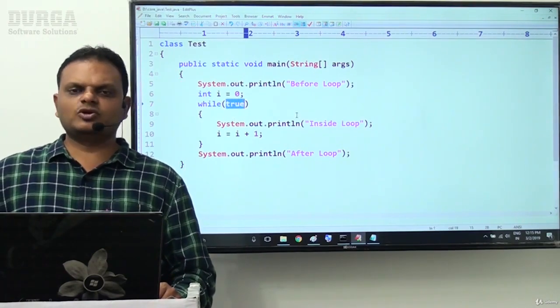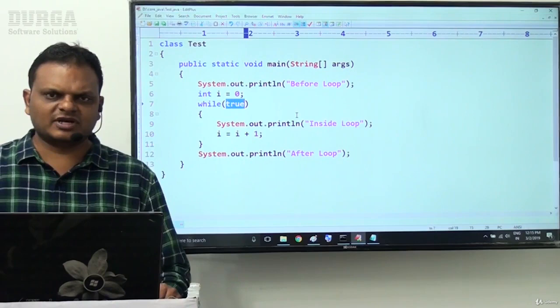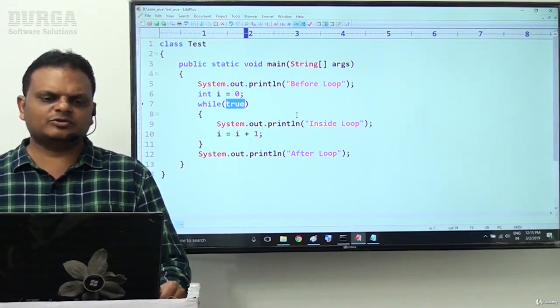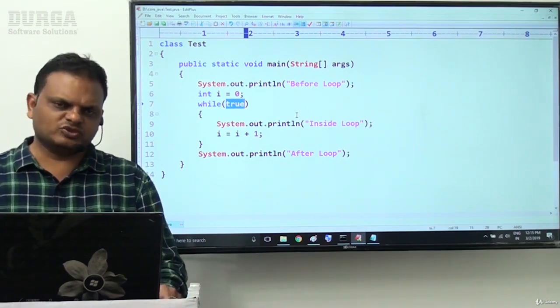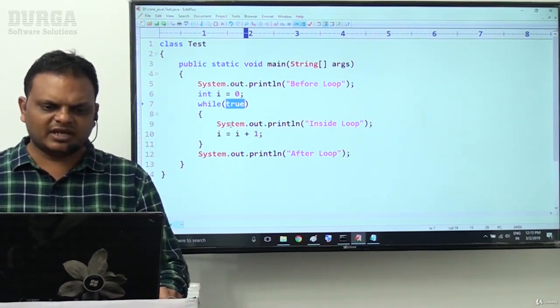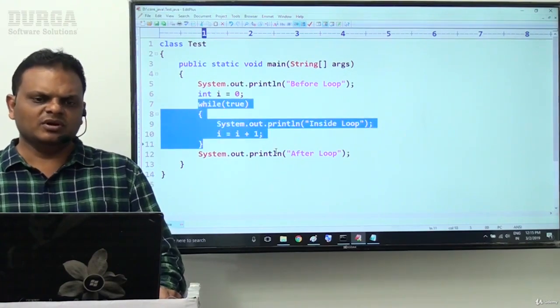The compiler is trying to evaluate the conditional expression. What is this conditional expression actually? That conditional expression is true. True is a constant expression that can be recognized by the compiler. So the compiler can understand this loop is an infinite loop.